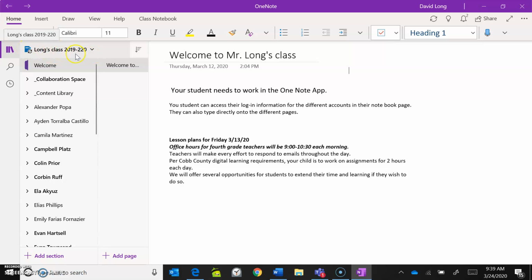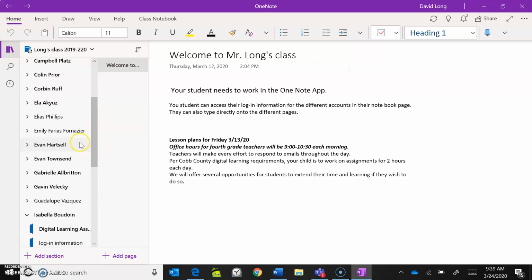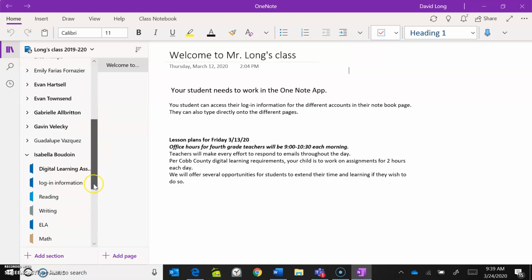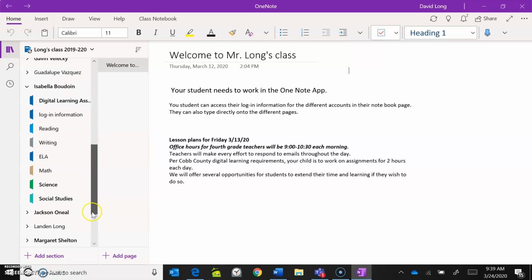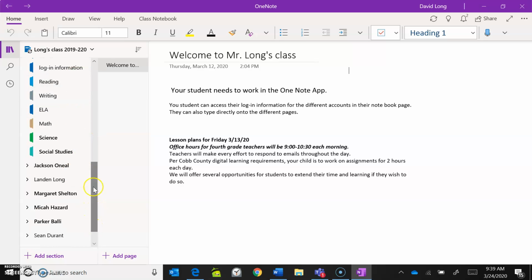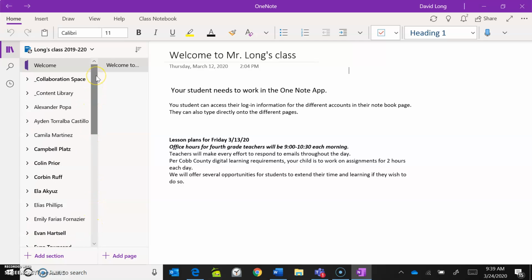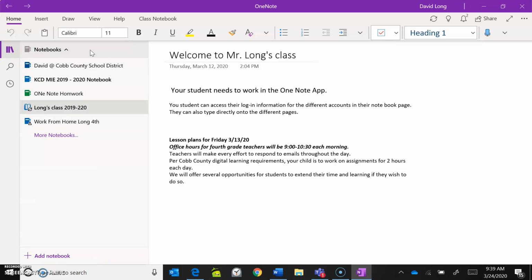I'm in Long's class notebook 2019-2020. Those little arrows right there mean that it's trying to sync. I have students on there working right now, and I can see that they're on there working. These guys that are bolded right here are the ones that are in the class notebook actually doing work right now. So you can see the different sections that they're in and everything else. If it's bolded, that means they're in there or they have that space open. And this means that it's all trying to sync, and eventually it will sync whenever they do that.